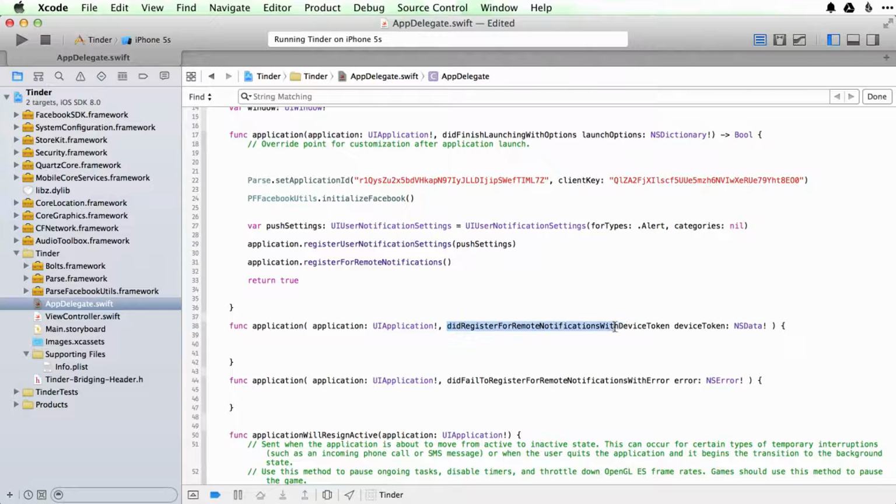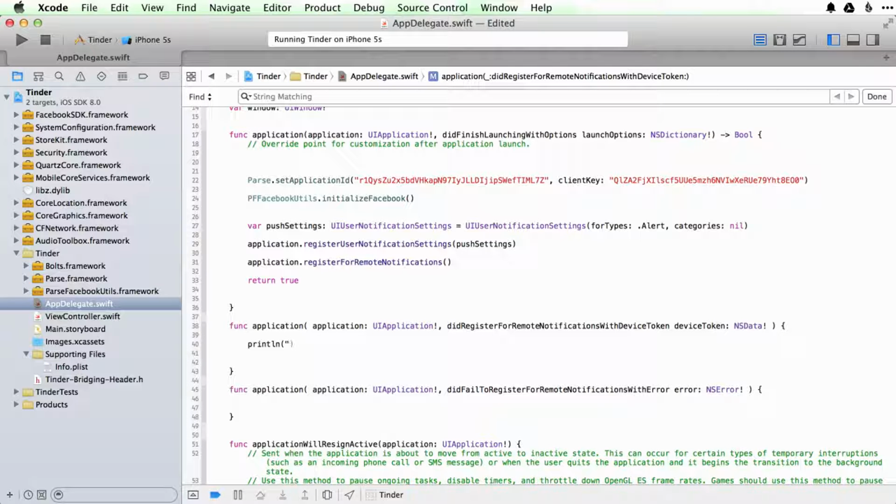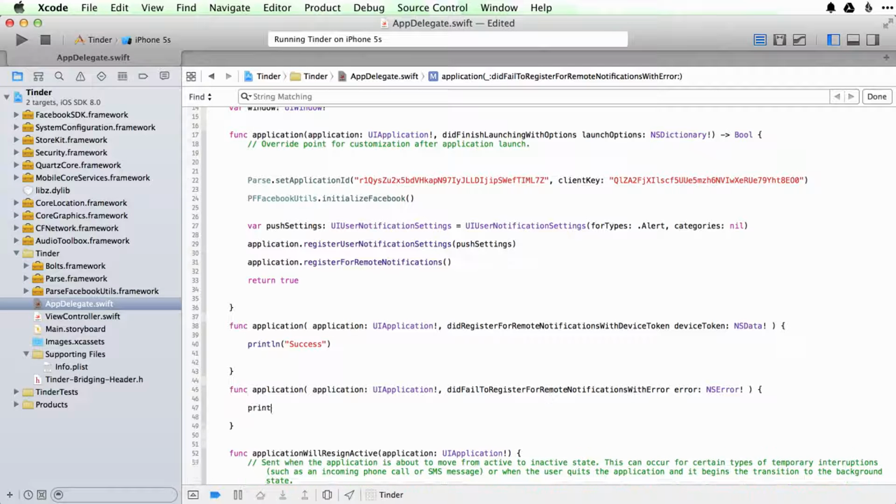Did register for remote notifications with device token. So essentially that's the request was successful. So for now we'll just put success, and this one is did fail to register, so we'll print fail. For now, you can use the error variable, of course, to get some more details about what the error is, and you can use the device token itself to get some details about the token with which the device was registered.